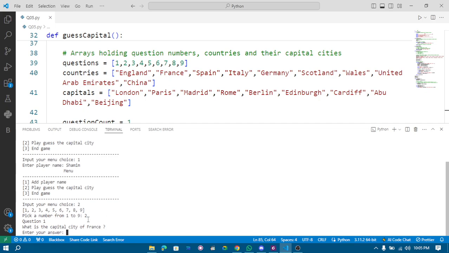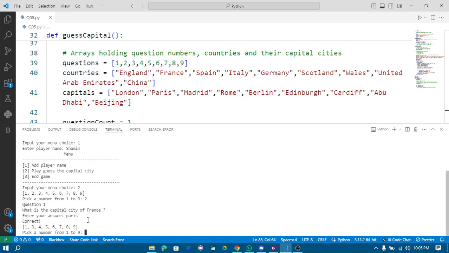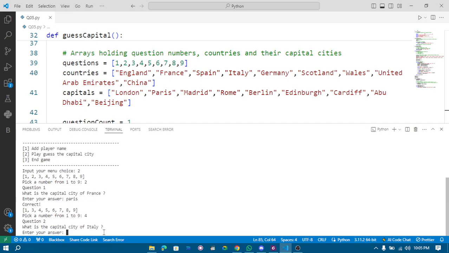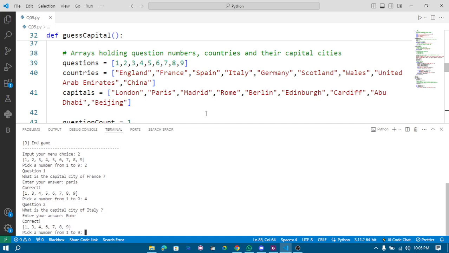So I'm going to write in small letter Paris. It's correct. See, the index 2 is now erased from here. Like the question number 2 is now erased from here. So you will not be able to choose it from here. Got it? So this is working well. Let's say question number 4. Question number 4 means, let's say Rome. It's also correct. Okay. Question number 7.